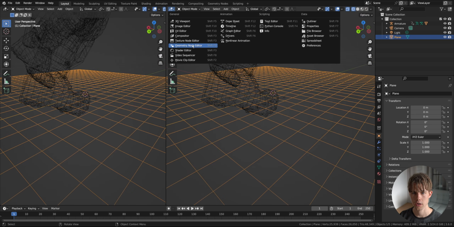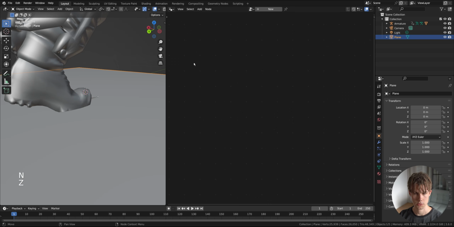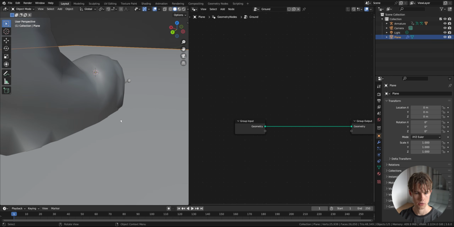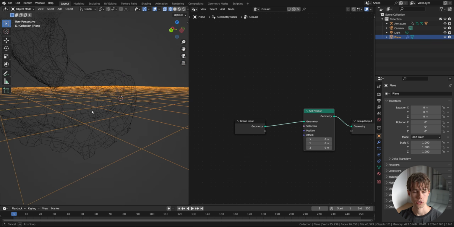Let's open a new workspace here, geometry nodes, and add them on this ground because that's what we want to modify. So I'm going to add new nodes and we'll call this ground. And since we want to move the position of our points here, there is a very good node for that, which is set position. So let's put this here. The solution is the following.